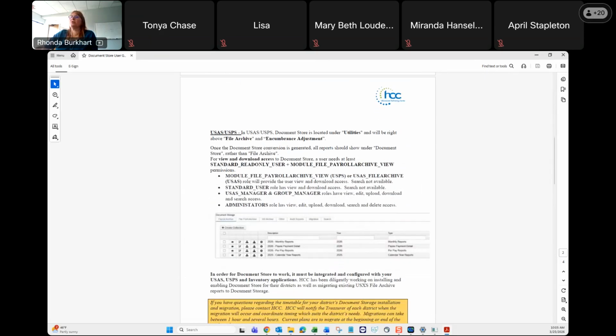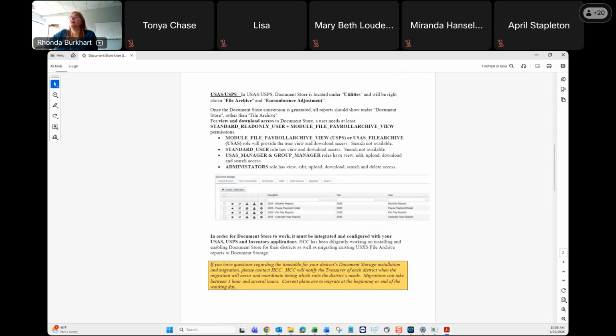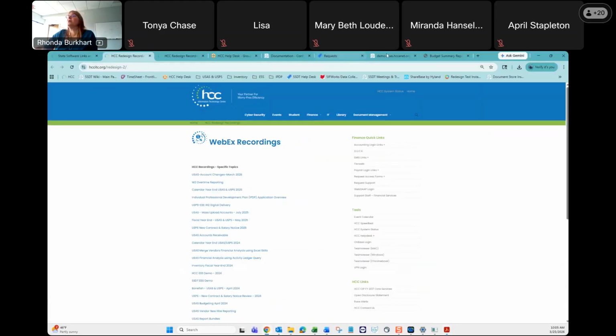So for USAS and USPS, those are going to be under utilities, not system. I know for the USAS, which is my demo instance here, it's going to be above file archive and encumbrance adjustment. I think in USPS it's just above file archive. So we'll show you our demo here.